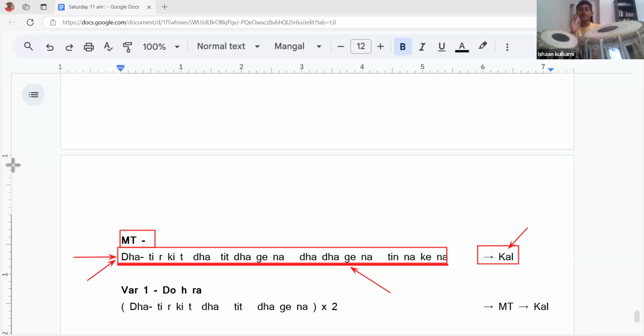Da tira kita da tit da ge na da ge na tin na ge na da tira kita da tit da ge na da ge na din na ge na da.